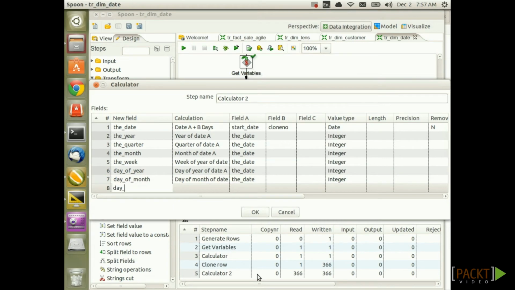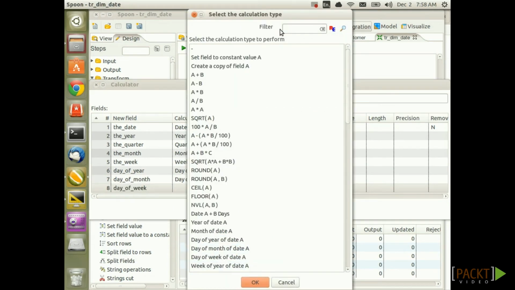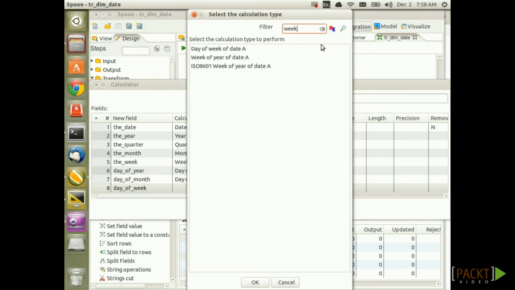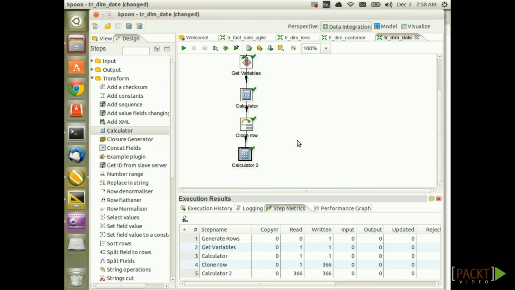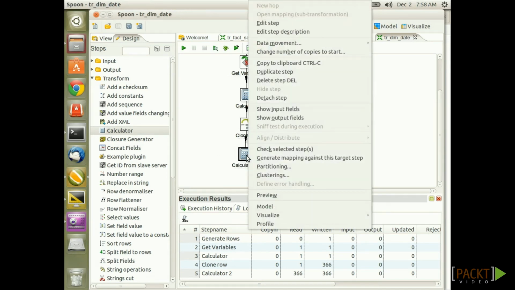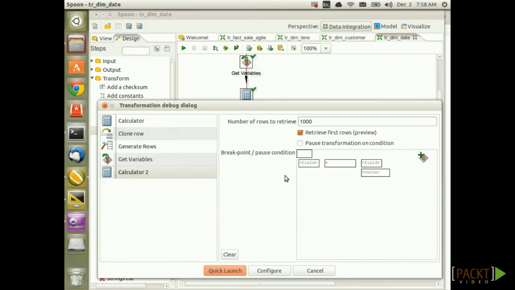Finally, day of week. Search for week. Day of week of date A is our calculation type, and then that should be based again on the date, and it's an integer. So we have derived now in an easy fashion all the possible date attributes. Just click on OK, save this, and we want to check if this is working. So right click on the calculator step and let's do a preview on it.